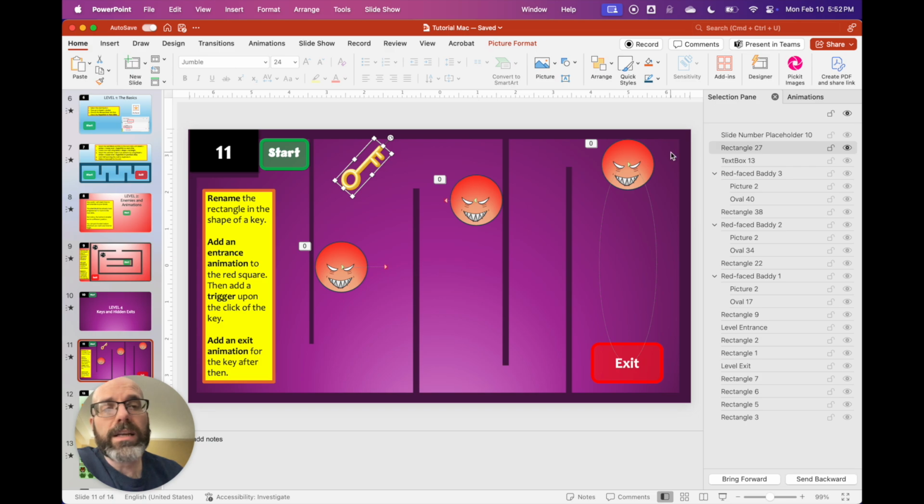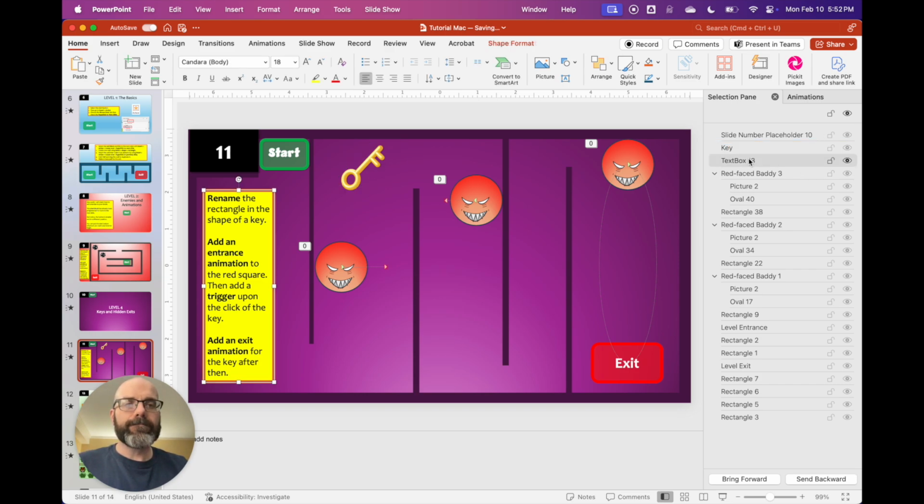So it's rectangle 27, and what I'm going to do is just rename it. I can double click over here where it says rectangle 27. Actually, you need to click on it once, then double click, and you can call it key. Now I know that's my key.